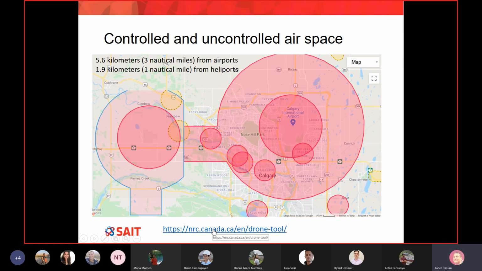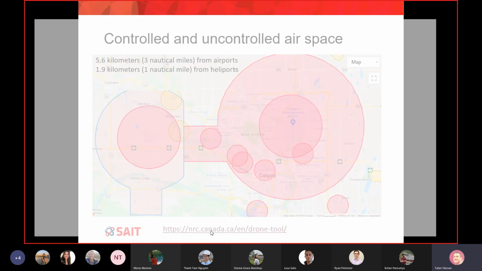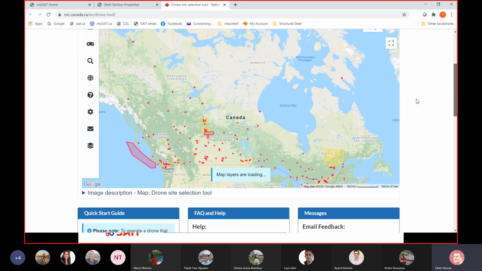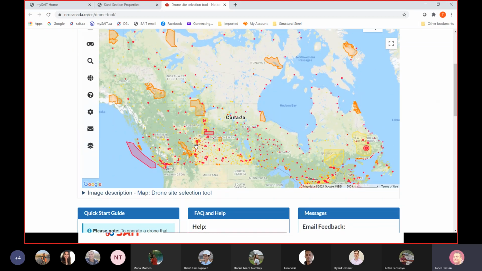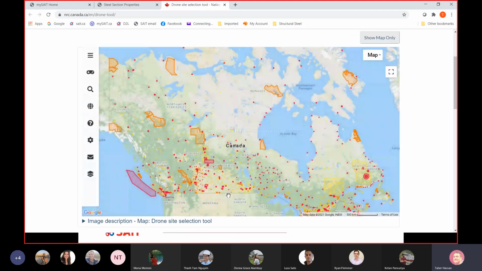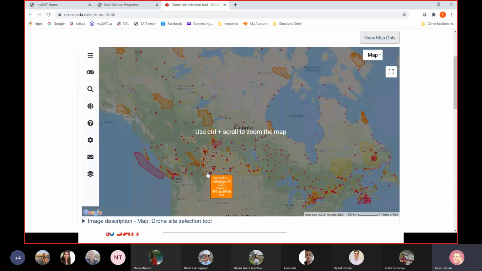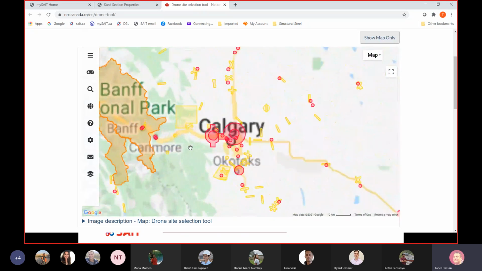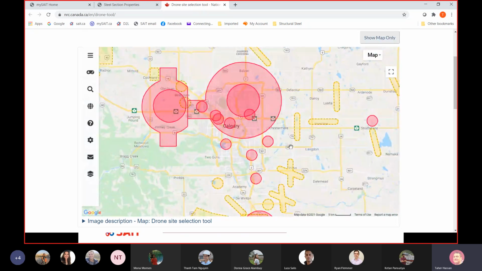Okay, again, if you look under my slide, there is a link that simply takes you to NRC, which is Natural Resources Canada, and this gives you an interactive map that shows you where those circles are anywhere in Canada. You can zoom in and zoom out to see where those controlled spaces are. You can see I'm doing this right now. If I zoom into Calgary, this is where I took my snapshot.